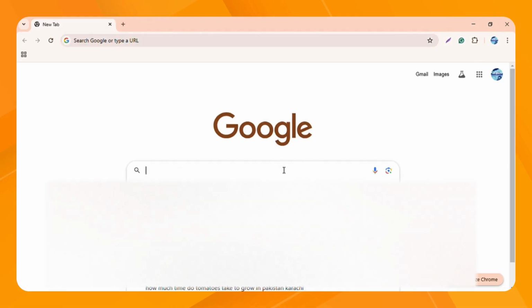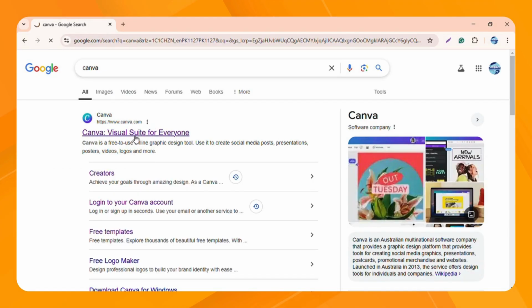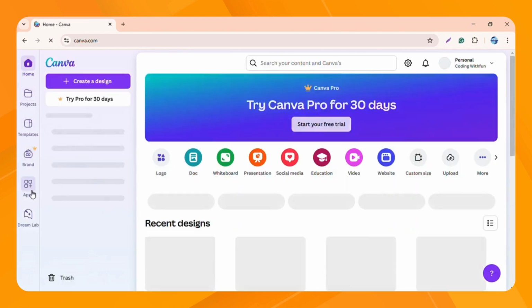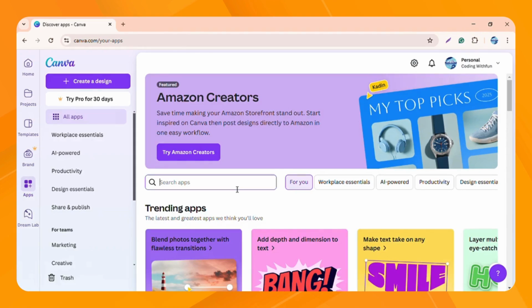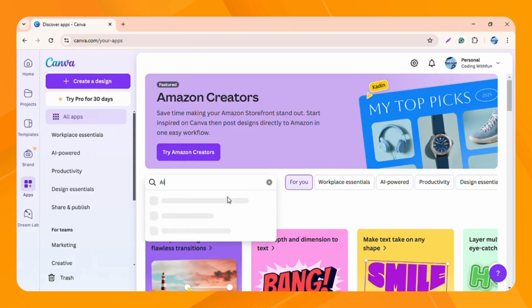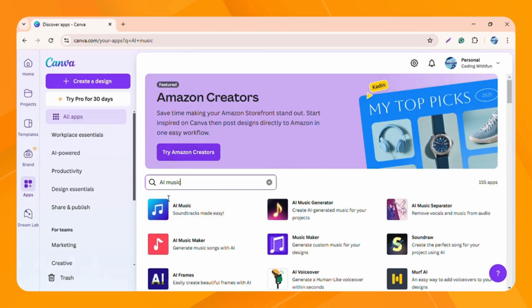To get started, first of all, we're going to go to Canva. Look over this option. Go to apps and let the page load. Search for AI music and press enter. Click on this option.